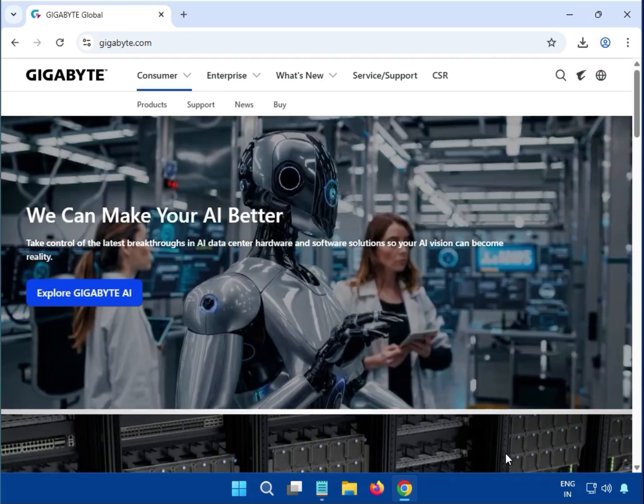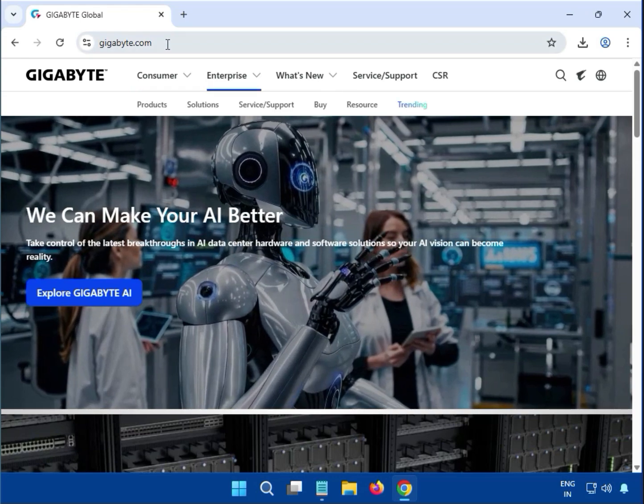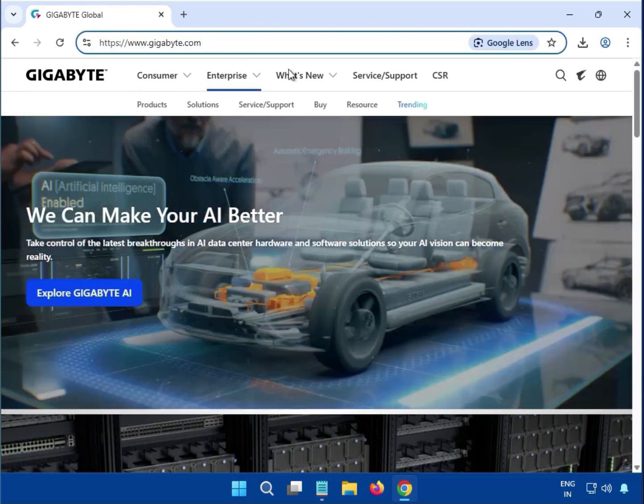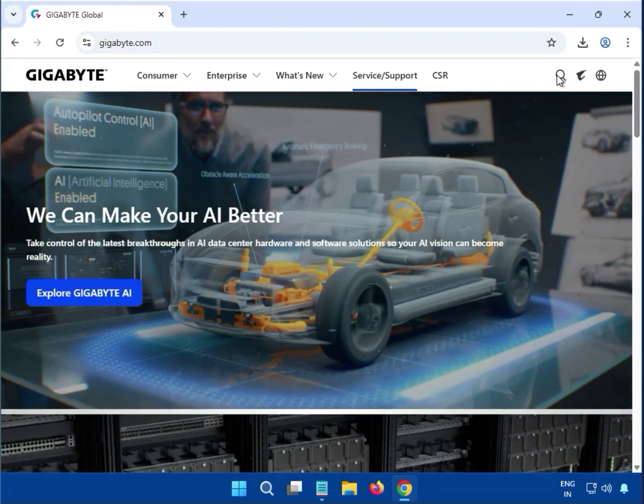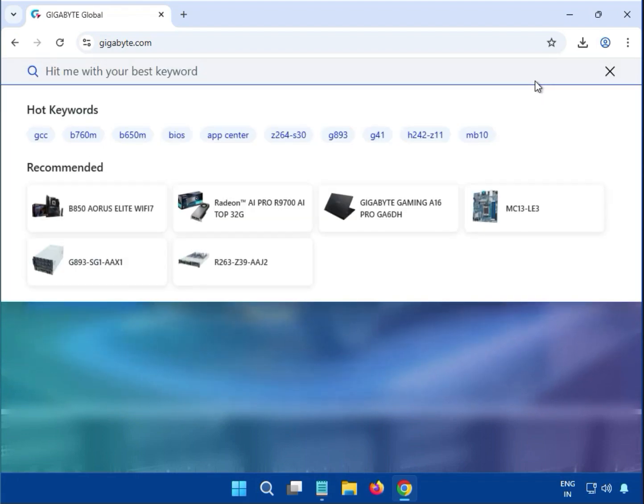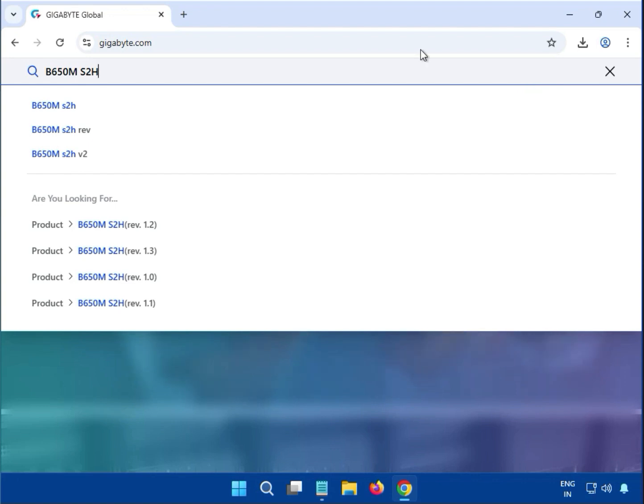How to download Gigabyte motherboard driver. So first you have to come to gigabyte.com, and this is the search button on the right-hand side. Then enter your model number of your motherboard, B650M S2H, and then hit enter.